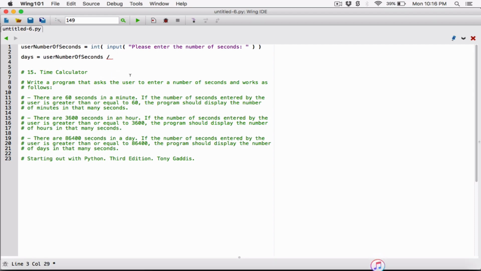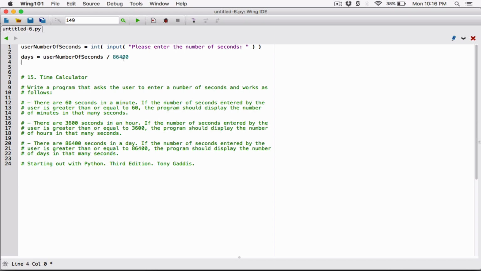So to calculate the days, we are going to divide the user number of seconds by 86,400, and that's going to give us the days. If the seconds is less than 86,400, we're going to end up getting 0 point something. We just want to know how many exact days we're getting. So we are dividing the user number of seconds by 86,400, and that's going to give us the days. Now, we're not done. We'll finish this program and fix everything. So this is going to give us the exact number of days. I don't care about the remainder.